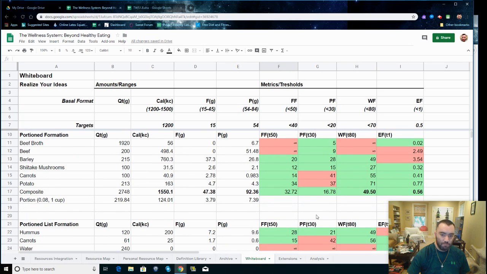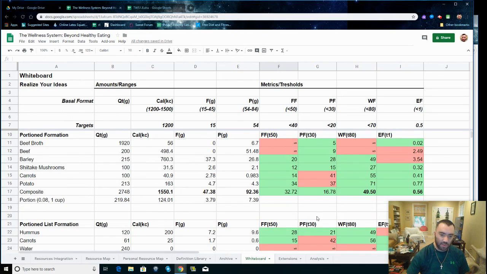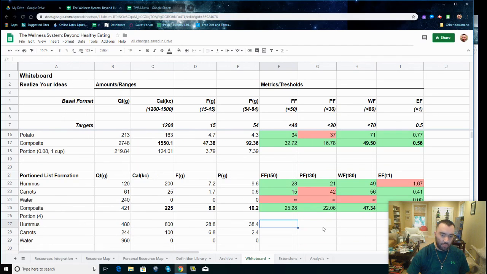Yeah, this is how we portion a formation up and down.